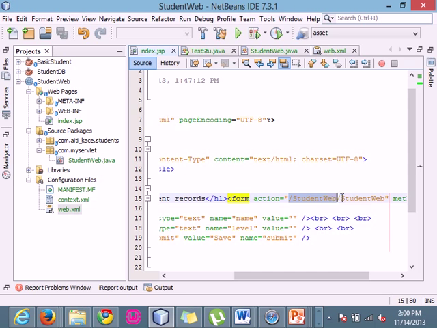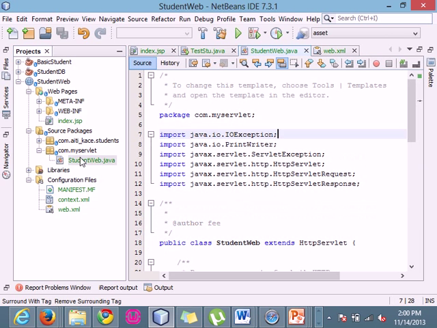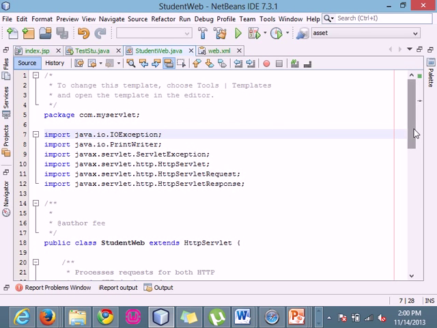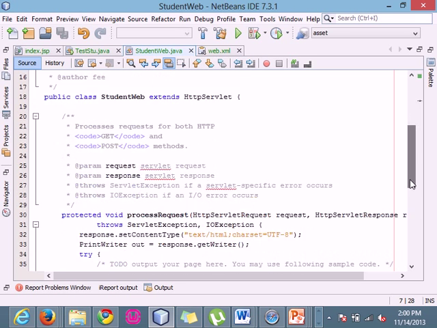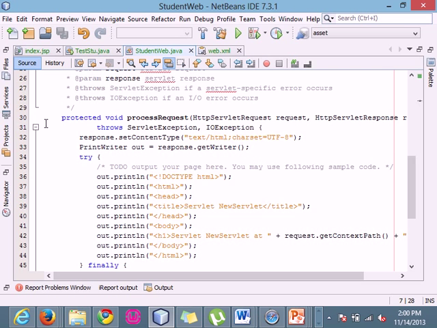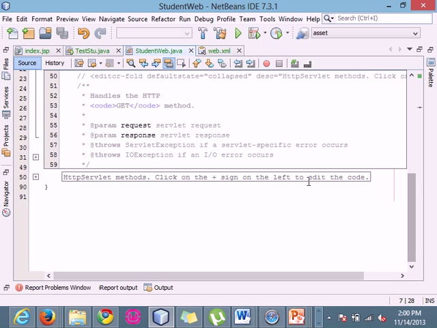This is just the link to my web page or my servlet. Now when it comes to servlets, as I say, they are just normal Java code that's run on a server. You can see at this moment it's running on the Apache Tomcat. And servlets come with some default methods.